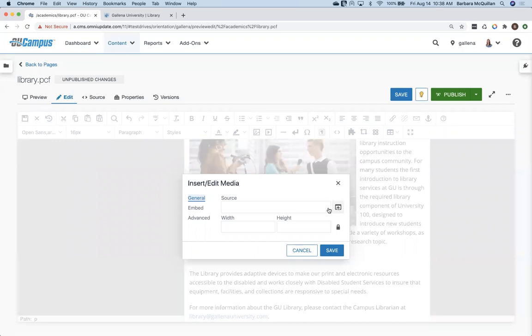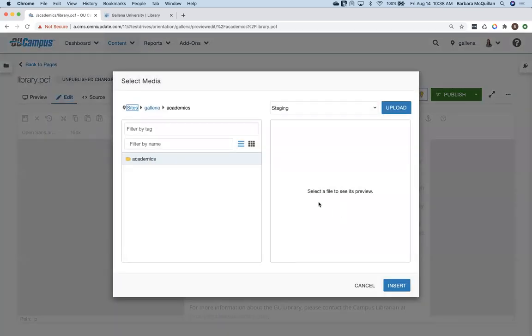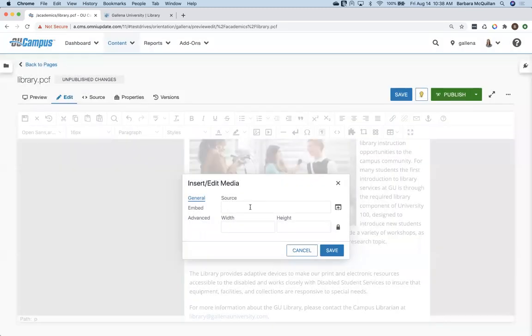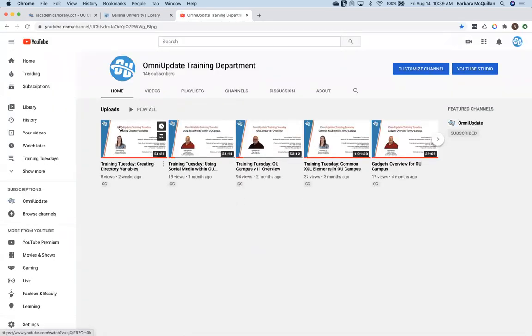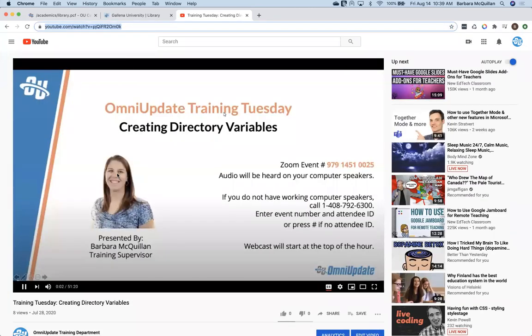So clicking on it here, I get that source field. If the video has been uploaded into OU Campus, I can go browsing for it. I don't think I have a video uploaded in here. So in that case, I can instead use a live URL to a video. So maybe you have a YouTube account and you want to grab videos from YouTube. So let's go to YouTube. Omni Update Training actually has a lovely channel here. So let's take a look at this video here. Who's that wonderful person who's doing a training? So what I'll do here is I'll literally just grab this URL.